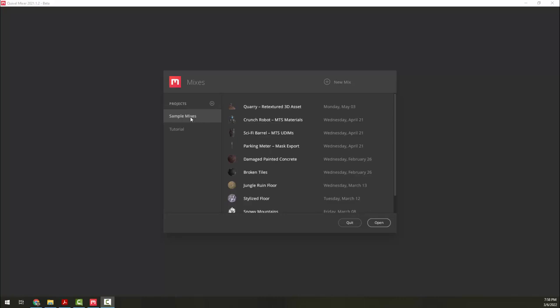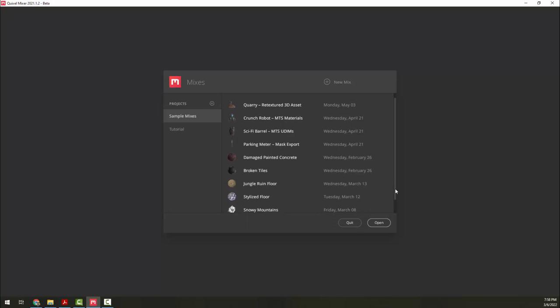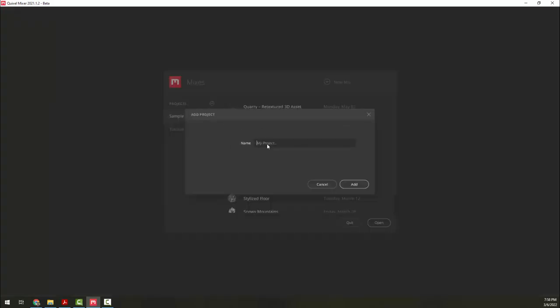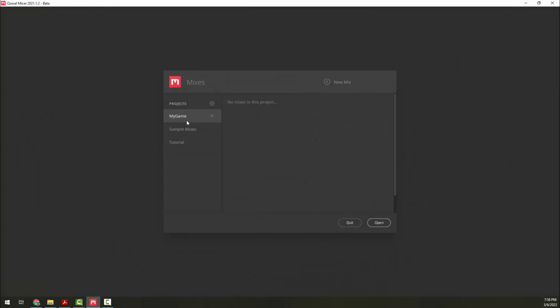One of them here is the sample mixes, which you should see on your computer, which have a bunch of official Quixel mixes that they've released that you can check out and see how they're put together. I'm going to go ahead and make a new project folder, and I'm going to call this just like my game. In your instance, it should be related to whatever project or game or situation you're working on, or you could use your name on the computer.